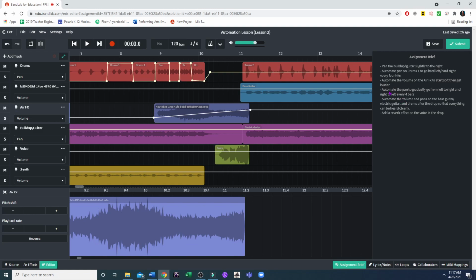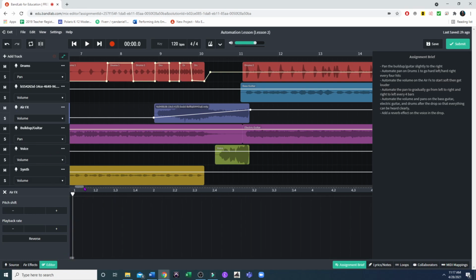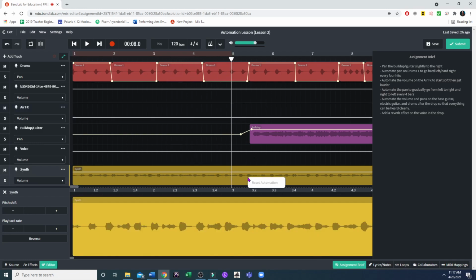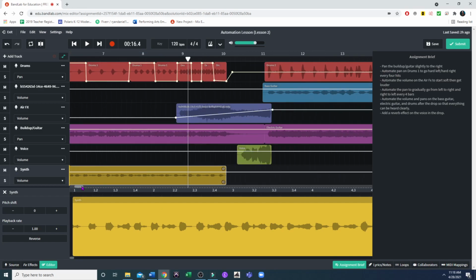All right, what's next? Automate the pan to gradually go from left to right and right to left every 4 bars. That is supposed to be for our synthesizer. Right? So, easy way to do it. It says every 4 bars. So there's 1, 2, 3, 4. I get to the end of 4 right before 5. And I'm going to slice. And then I believe it should be, yes. And then it finishes at the end of the second 8 bars. All right.